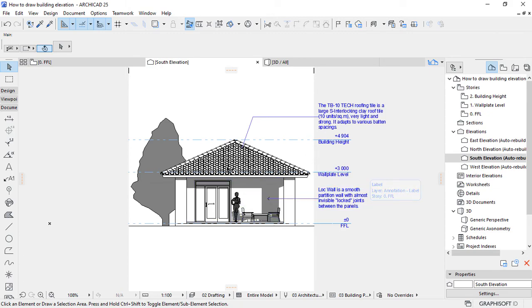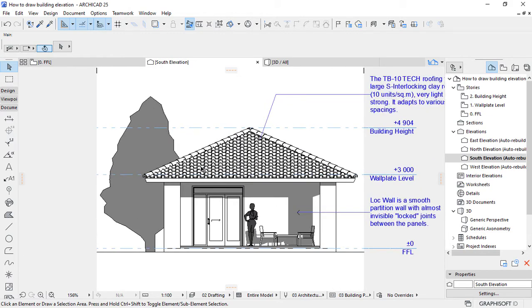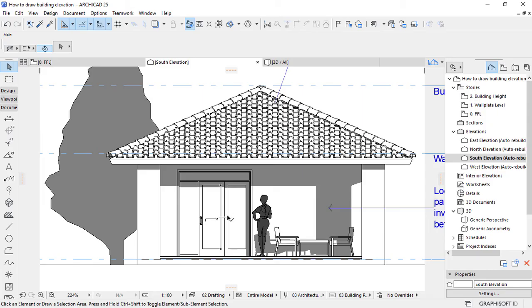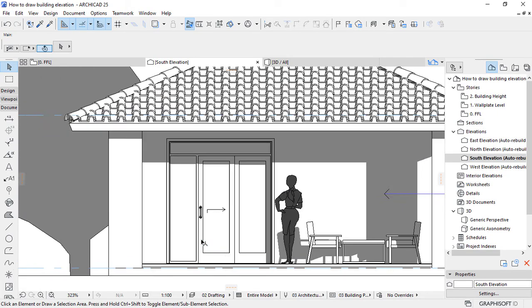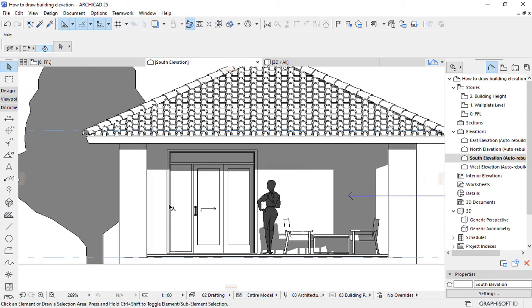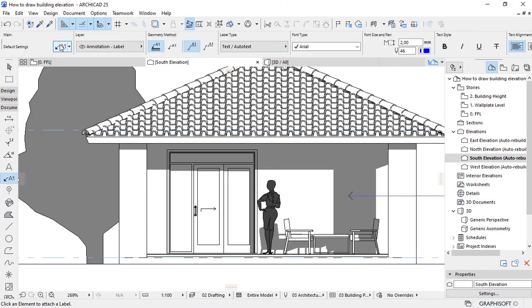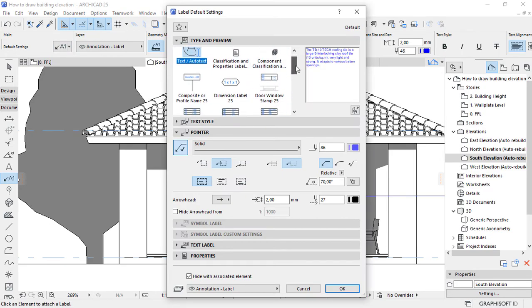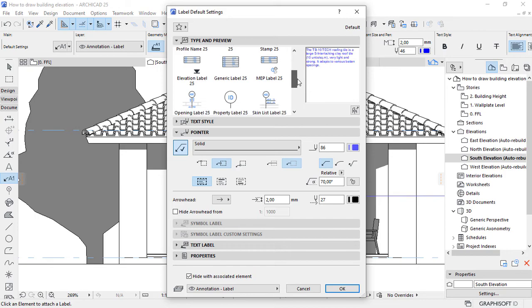I'm impressed with everything. If you want also to place elements like a label, or place an annotation like to label doors and windows in your elevation, for example, you can also use the same label or set up a new label for that specific task. For example, let's go back to the label tool and open its settings. This time around, let's go for something different. Let's scroll down here.